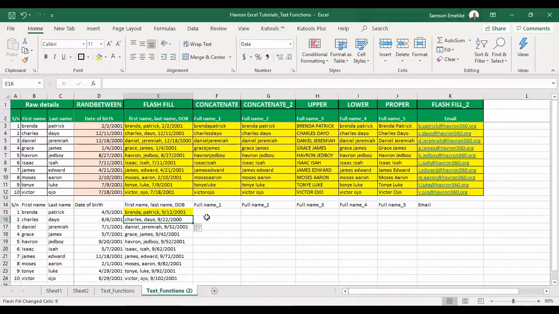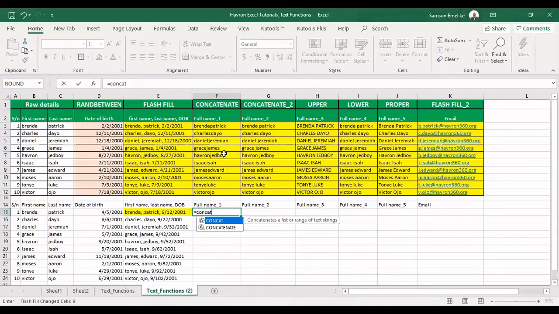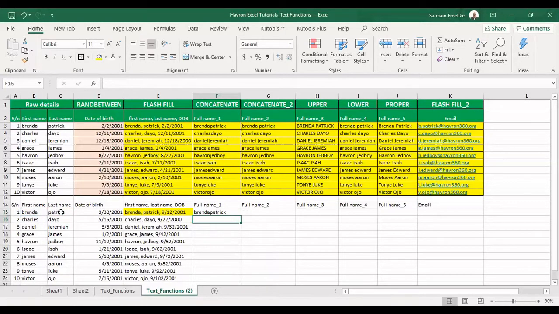So this is done. Number two, when we look at this concatenate, we are joining the first and the last name. We deliberately did this to show you one error that may likely occur. So here, we are going to write CONCATENATE. This CONCATENATE will help us to join two strings of text together. This is the first one. This is the second one. I close my bracket, enter.